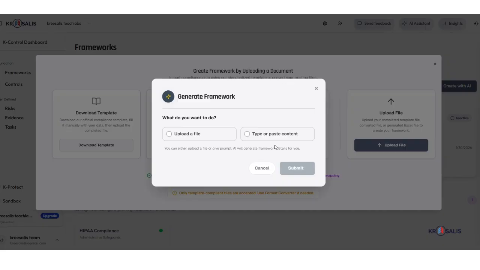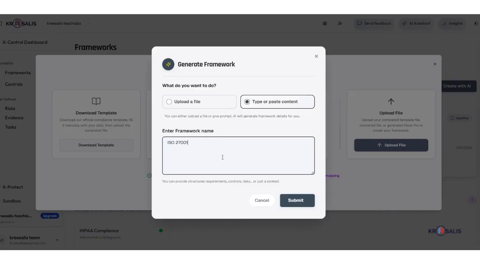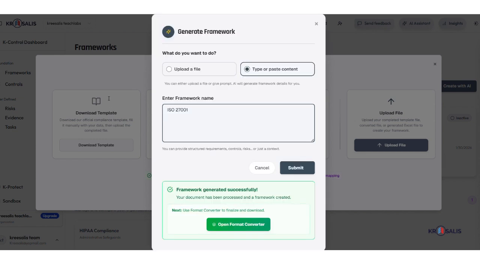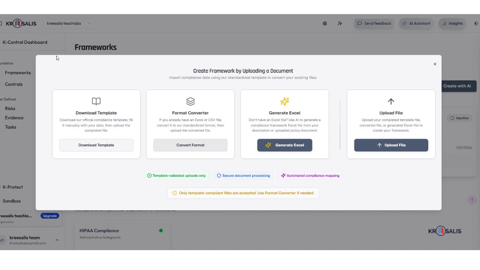The third and last option in K-Control allows you to create a complete compliance framework from scratch using our AI-powered framework agent. Instead of selecting templates or uploading files, you simply enter the name of the regulation, standard, or internal policy you want to implement. This could be something like GDPR, ISO 27001, SOC2, or even a custom internal compliance policy. Once you submit this, K-Control's AI framework agent takes over and begins building the entire framework automatically.